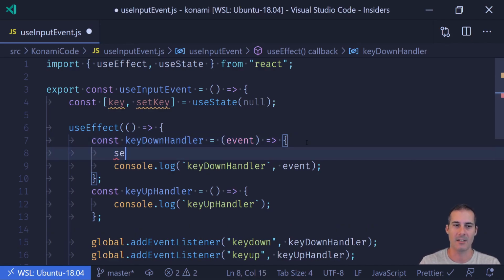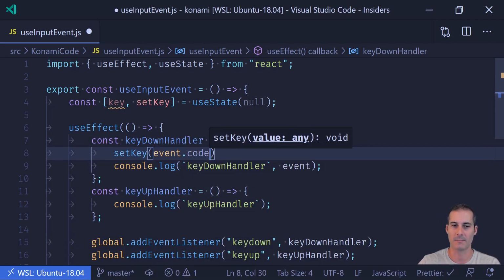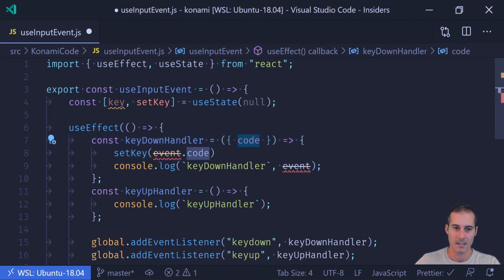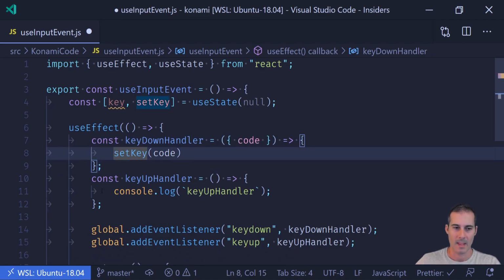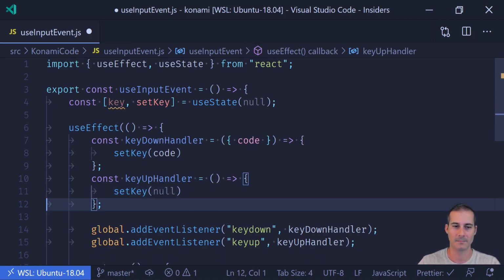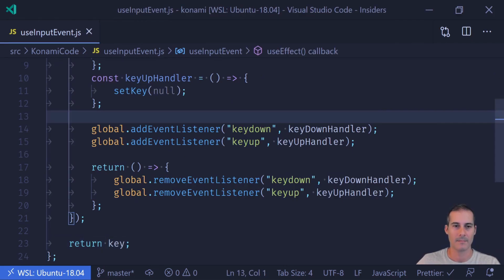So now in the key down handler, all I have to do is call setKey, and I'm going to use event.code. Actually, let's destructure this to just say code, because that's all I really want. And as far as key up goes, I'm going to do the same thing. I'm just going to pass it null. Now I can just take key from up here and return key.